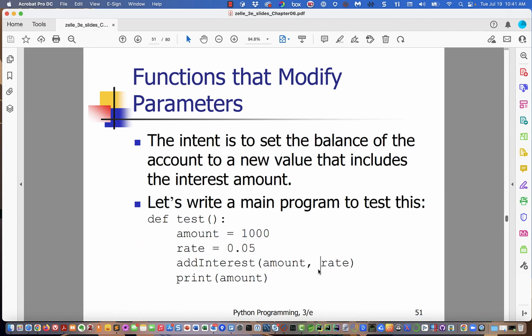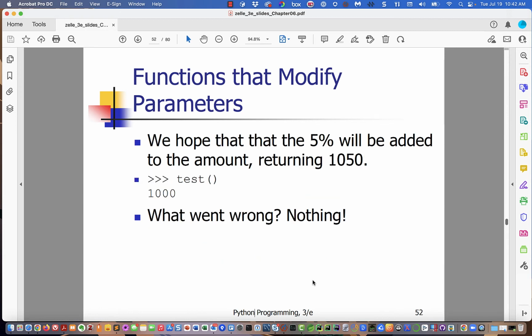Okay? So now we're going to test it. So we're testing this. I don't know why we don't call this main, but we set the amount to 1,000. We set the rate to 0.05. We call addInterest, and then we print amount, and we think that, oh, we're going to get 1,050, right? No, we don't. It's still 1,000.